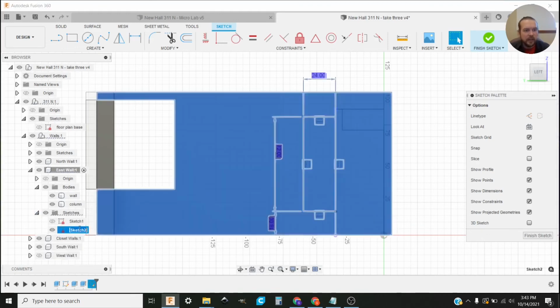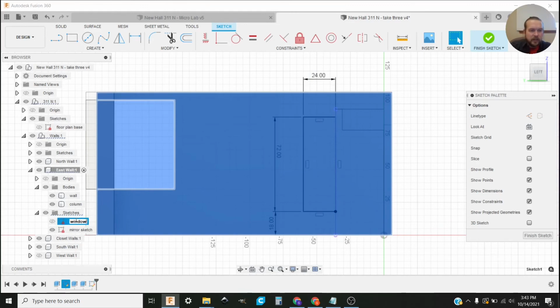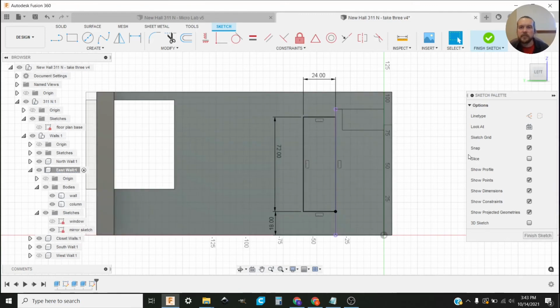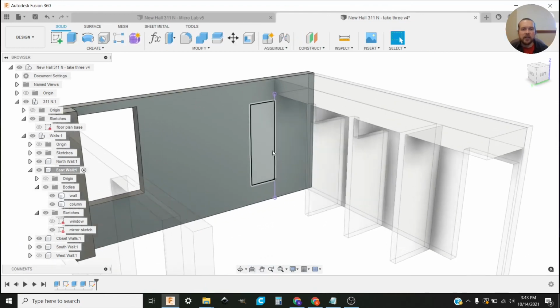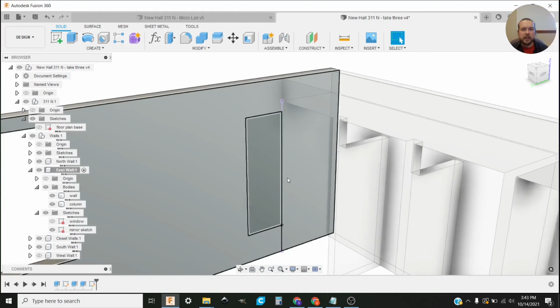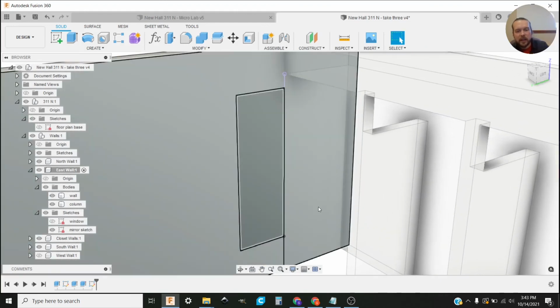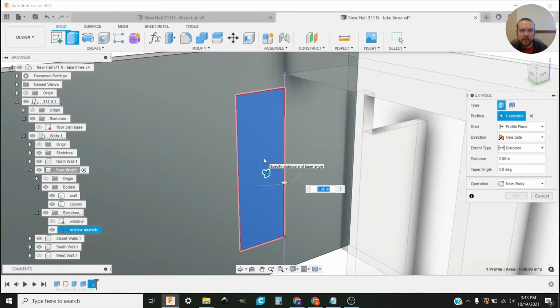And I'm going to actually rename this. This is mirror sketch. I could put this in the same sketch as my windows also if you prefer, but it doesn't matter that much. All right, so we'll finish the sketch. And now I'm going to come in here and extrude. So I hit E for extrude and click the mirror surface.